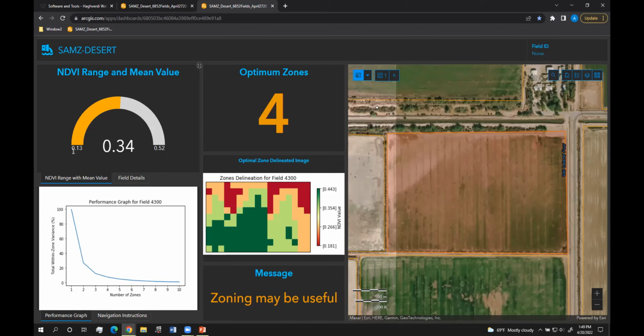So we can see there is a significant variation within the field to consider. If we consider it, then we can utilize the available resources efficiently. As we can see, there is significant variation. That's why there is a message saying zoning may be useful for this field. And here we have the performance graph.